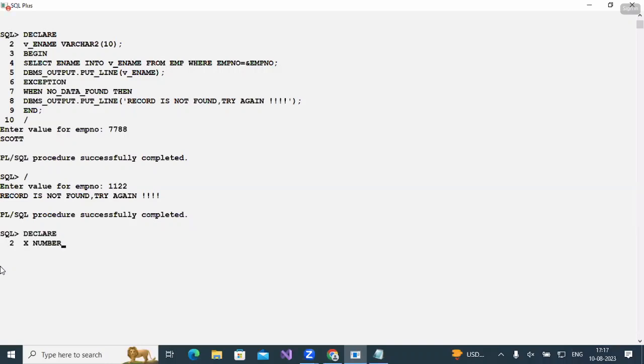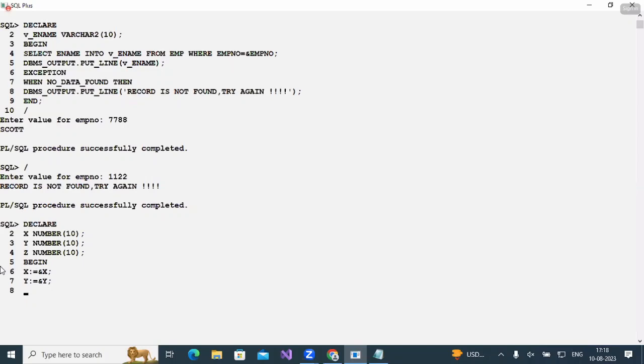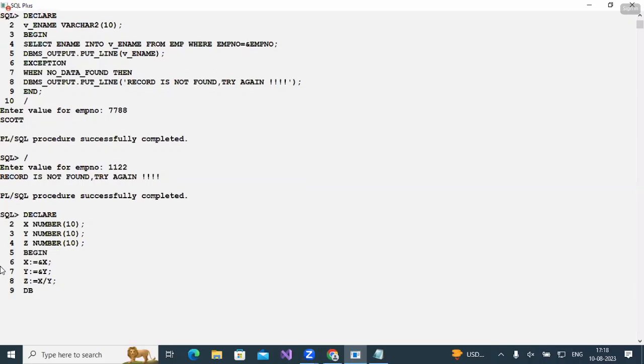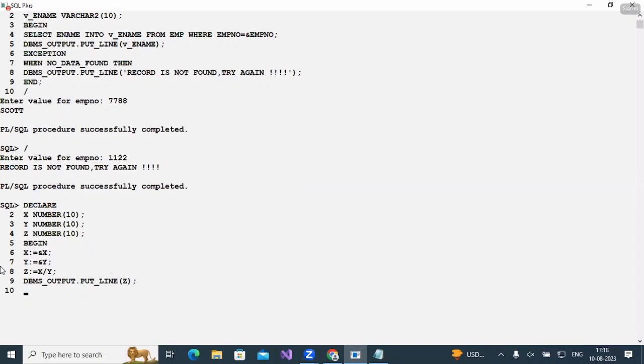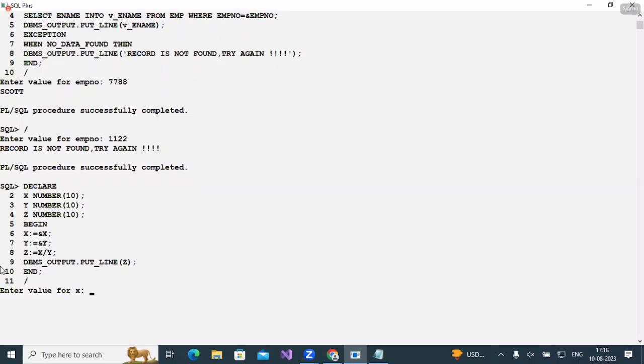So X is number, Y is number, and Z is also number. Now the begin statement: X equals &X. Dynamically I want to take my X and Y values, so Y equals &Y. Then Z equals X by Y. Then dbms_output.put_line of Z. And finally end, and execute.